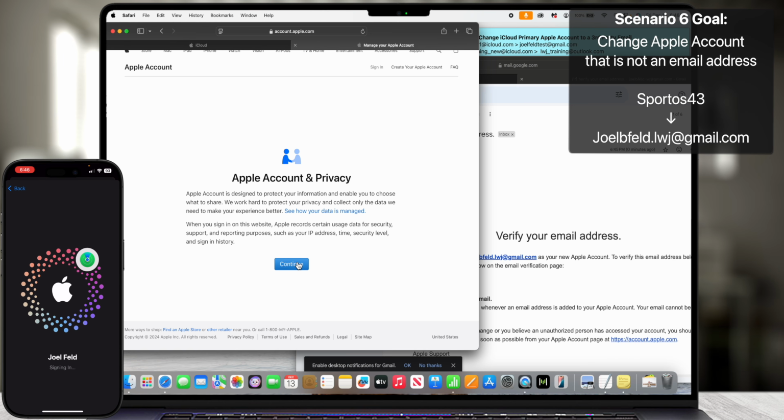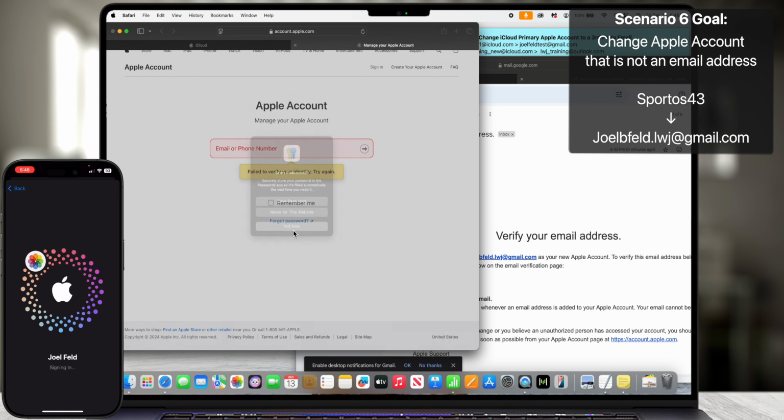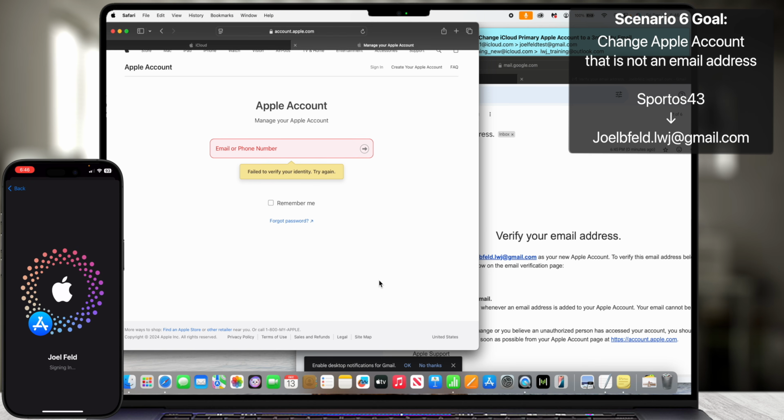Yes, Apple account and privacy. Do continue. No, don't want to save the password. Okay, manage your Apple ID. Fail to verify your identity. Well, what does that mean?